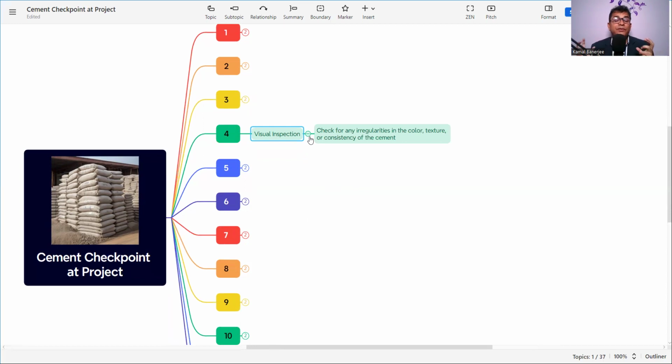What happens if the cement is stored in the godown or in the yard for a long time? It can take on moisture, lumps can form, and the color and the texture can change. If this is happening with the material we are receiving, then with this material our end product or product conformity cannot be achieved. So we need to check visually for any lumps, color, texture, and consistency. If that is happening, we should not accept that material.